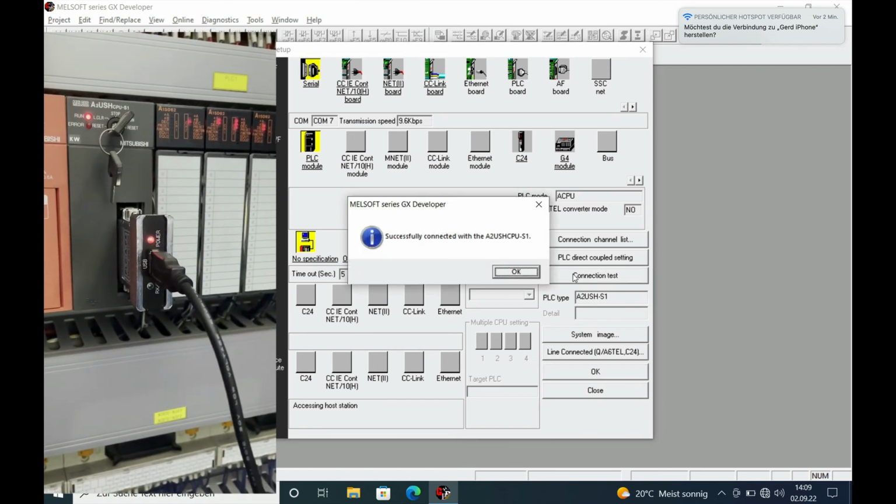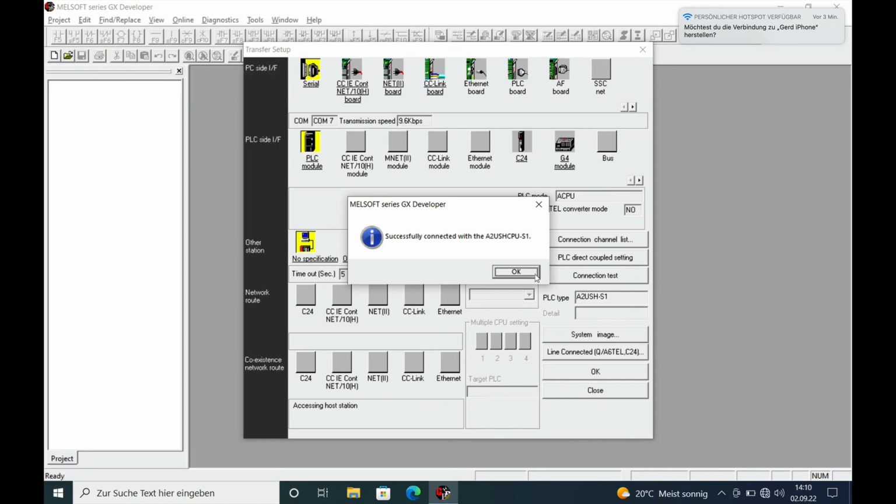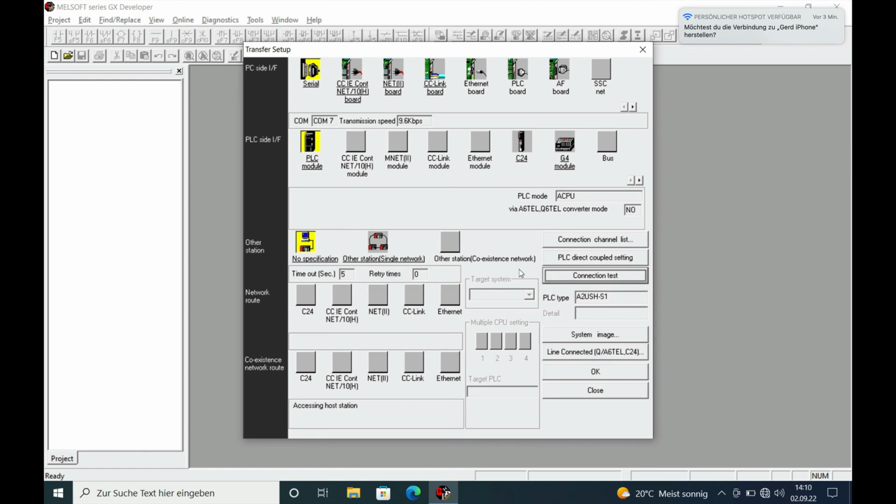And this is how easy it is to connect your Mitsubishi Melsec ACPU to an actual programming PC.